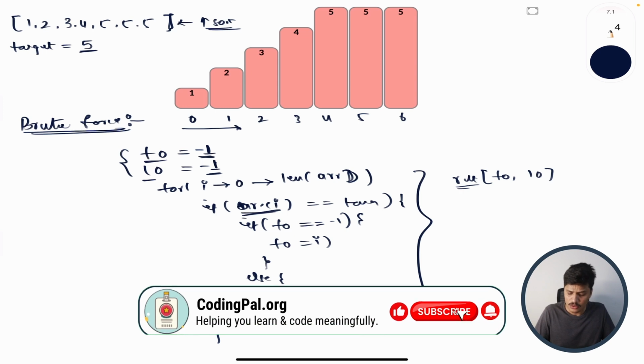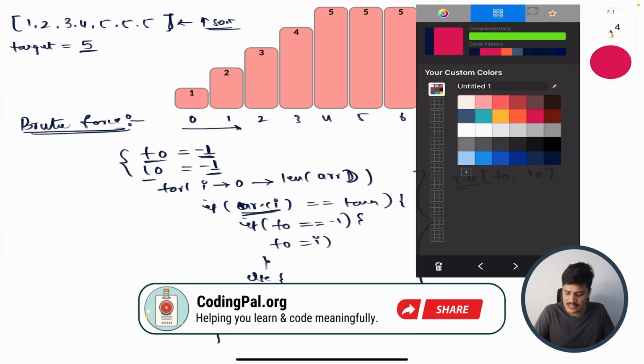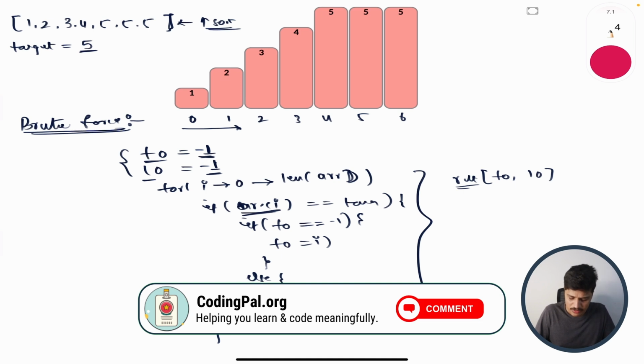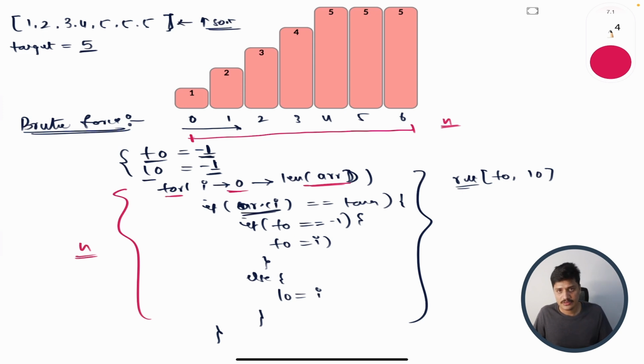Okay, now let's try to understand the time complexity involved in this specific implementation. We are iterating from 0 till the length of the array, so this entire range we are iterating over. If there are n values, this is going to take n units of time. As a result, the time complexity is order of n. Okay, so that is the understanding.